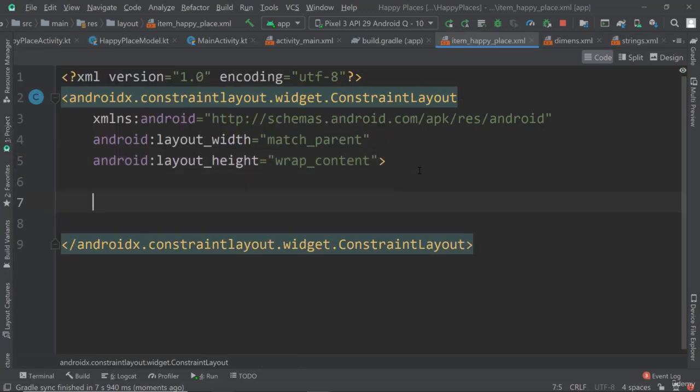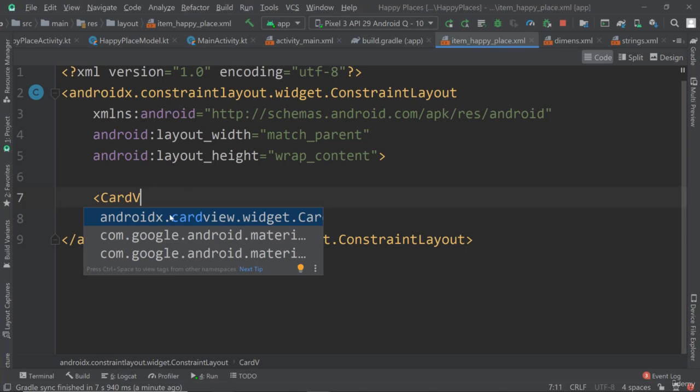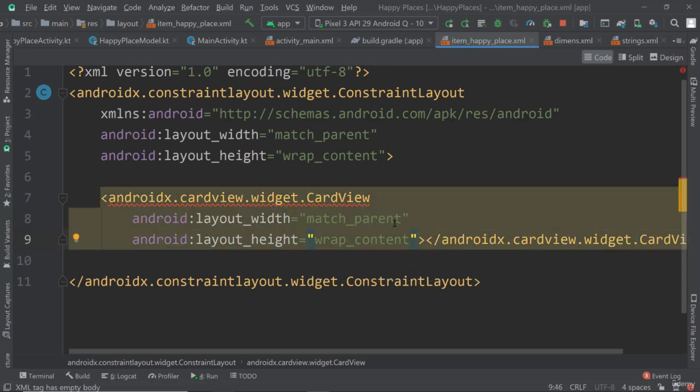All right. Then the next thing I want to have in here is, of course, the card view. So let's go ahead and use card view, which is this new widget, which is an AndroidX widget. All right, and then the width should be match parent. So take as much space as you need, and then the height should be wrap content. So only as much space as you need. Well, this one was the whole width that is available. Okay, so that is going to be our card view.